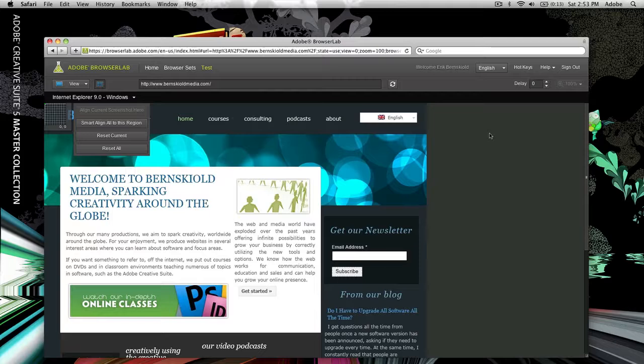It's Adobe BrowserLab, allows you to test the website and compare different views in different browsers to see how your site's actually doing and how it's looking across the browser spectrum. So Adobe BrowserLab is free.